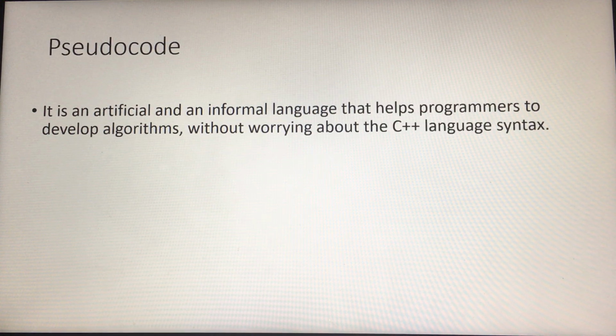And then pseudocode. It is an artificial and informal language that helps programmers to develop algorithms without worrying about C++ language syntax. To make it easier, it is something which will help us to write code without using a programming language. That is pseudocode.